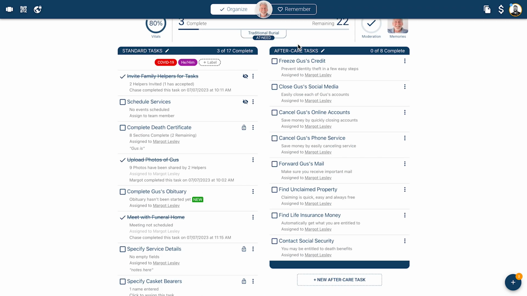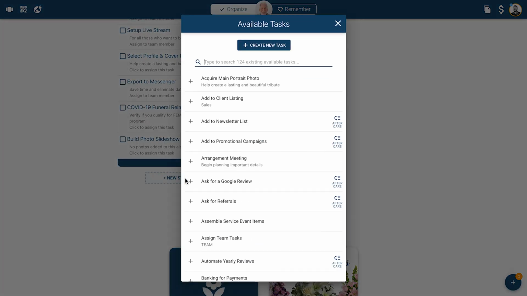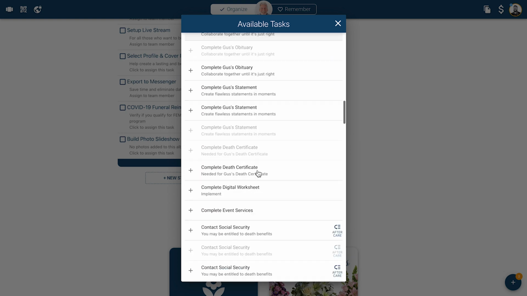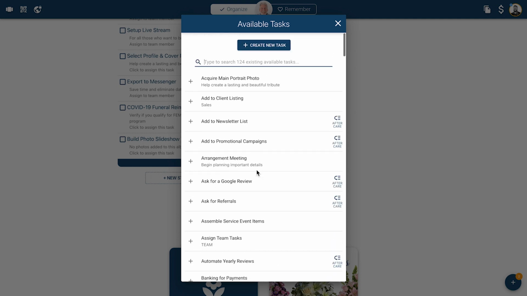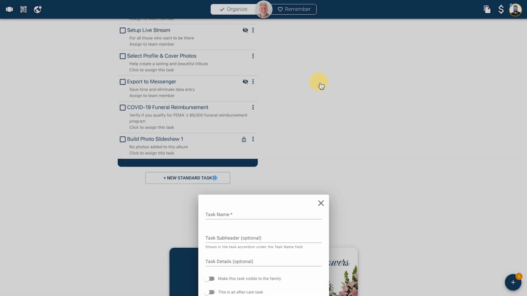At the bottom of your task list, there is a button to add a new standard task. This will add this new task to this specific case only. Choose from the pre-existing list of Gather tasks or create a brand new one. Each new custom task will default to being invisible from family helpers, but you can toggle on to make it visible for them if necessary. You can also specify any subheader instruction or details about this task that should be included.